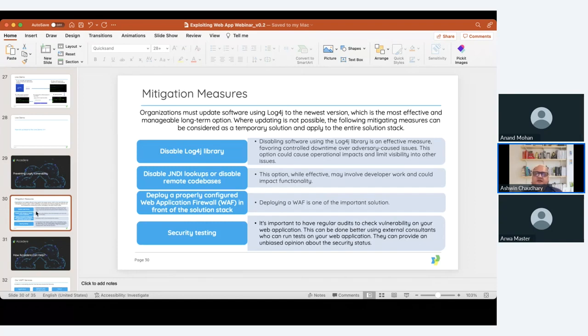What mitigation measures can we take? We can disable some of the software or libraries that would impact this. It could have downtime or some performance issues, but you have to take a look at it. You can disable those, or put them behind a firewall, and try to restrict access in whatever way possible. Then disable JNDI lookups, or disable remote code bases rather. Alternatively, you can also configure a WAF until you have patches, right?